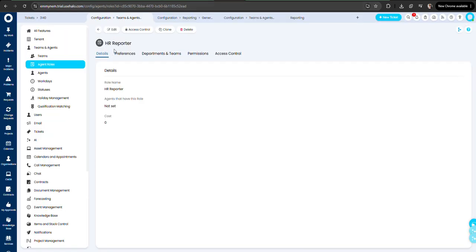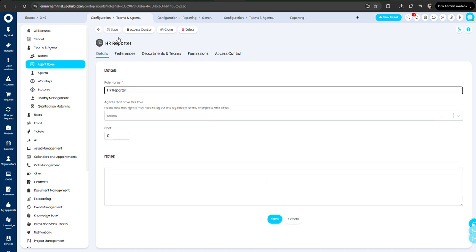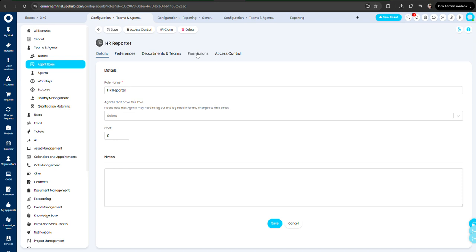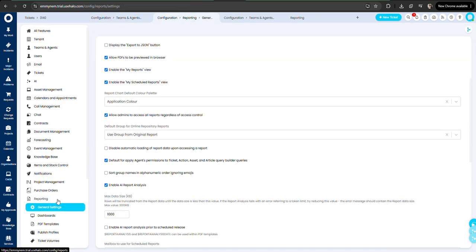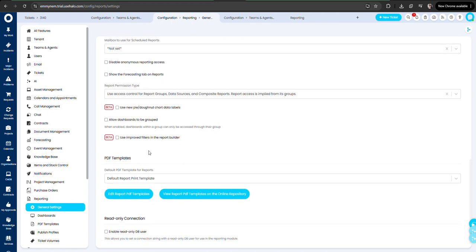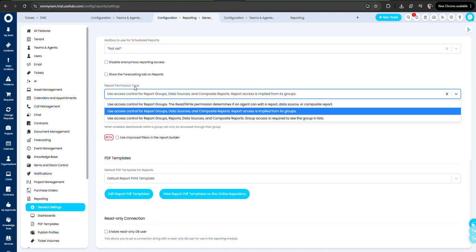Right now, we've already created a new agent role, HR reporter, and in this role, we have the permissions. Now, firstly, we have to go to our reporting in the general settings and make sure that we change the settings over here, the report permission type, to be the second or the third one that allows for the access control to be used on the reporting group, data sources, and reports.